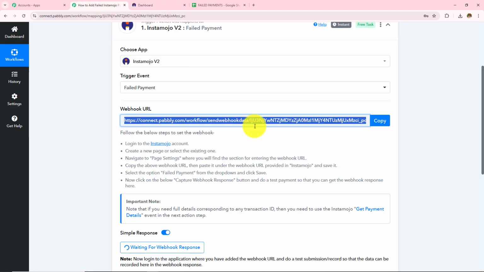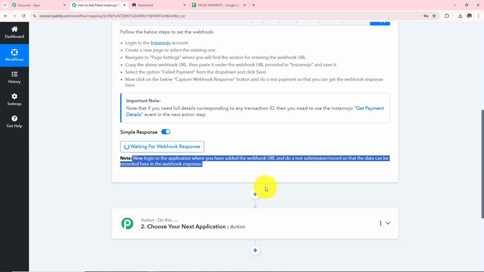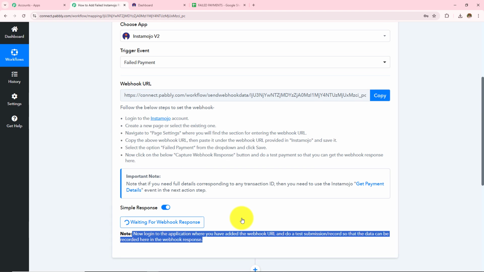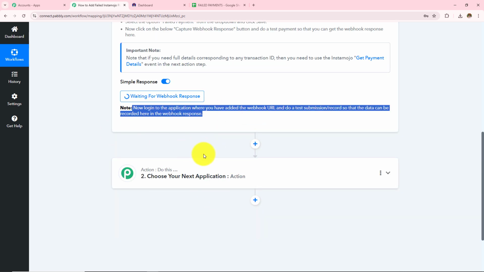Now let's go back to Pabbly Connect, and over here I can see this waiting for the webhook response, and under this it is written, now log into the application where you have added the webhook URL and do test submission so that the data can be recorded here in the webhook response. Now this means, so as to get the webhook response over here, I need to do a test submission. For that I need to do a test payment or the test failed payment in my Instamojo, and when there will be a payment failure, I will receive the response here in my Pabbly Connect.